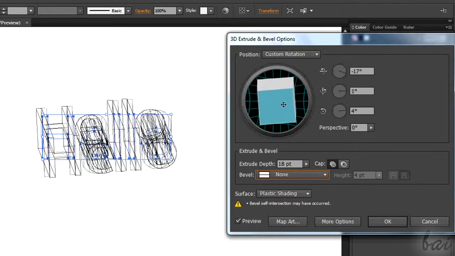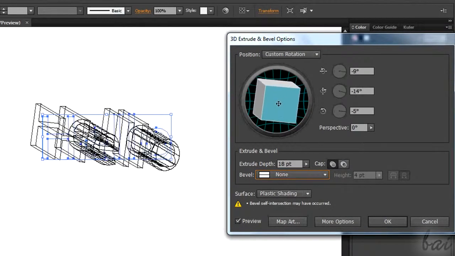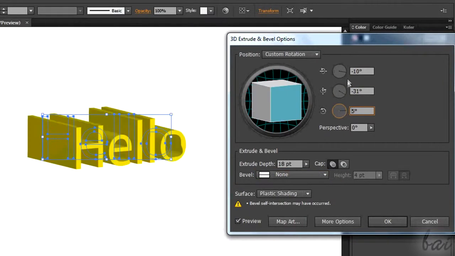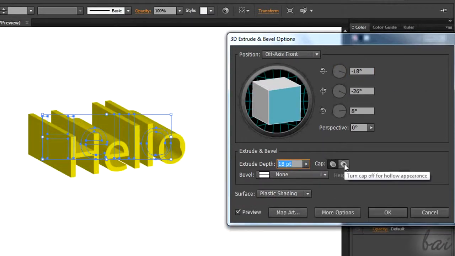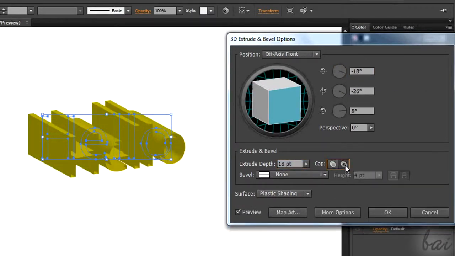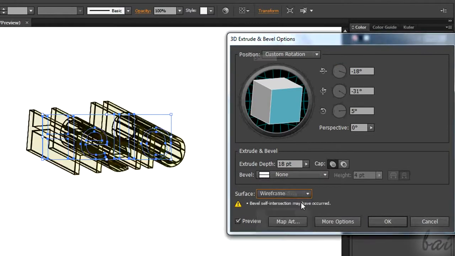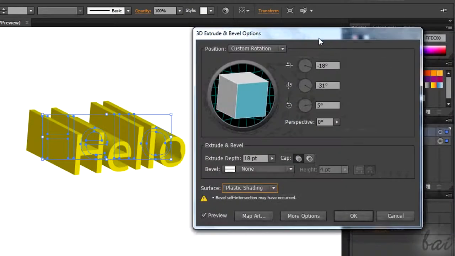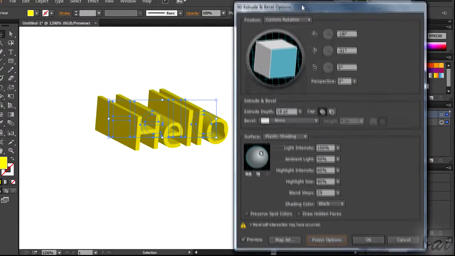To change the point of view, simply click and drag the cube on top, or rotate with respect to axes using the options more on the right. Below Extrude and Bevel, you adjust the extrusion depth, change the cap, edit the kind of bevel or the surface. You can adjust the illumination as well, going on more options below.